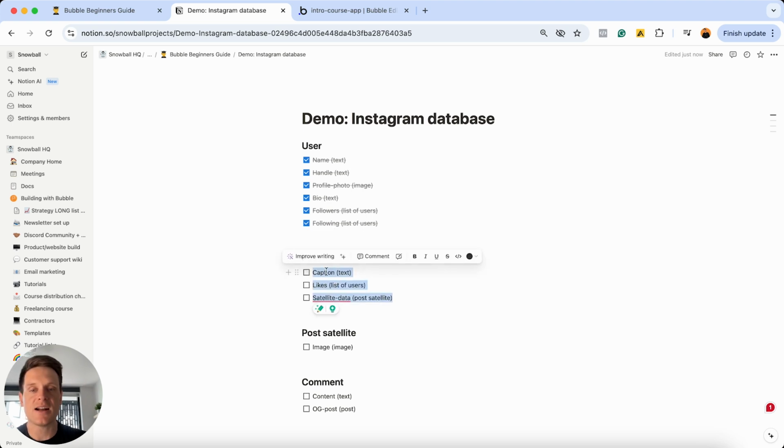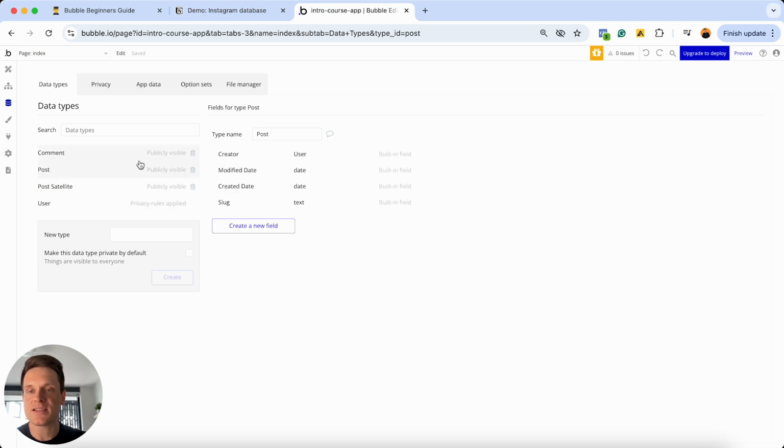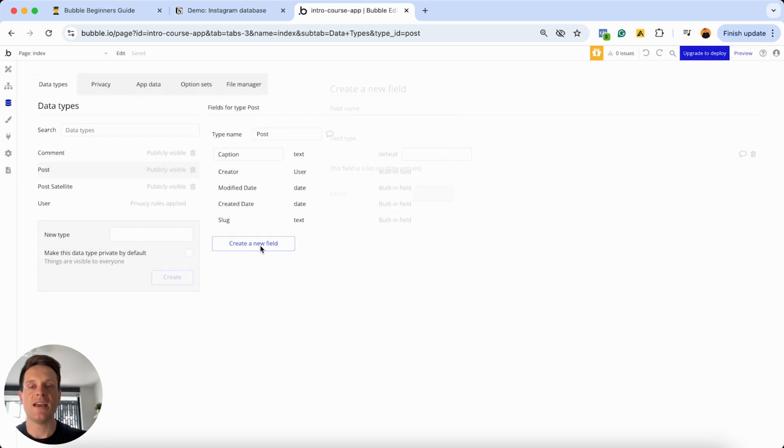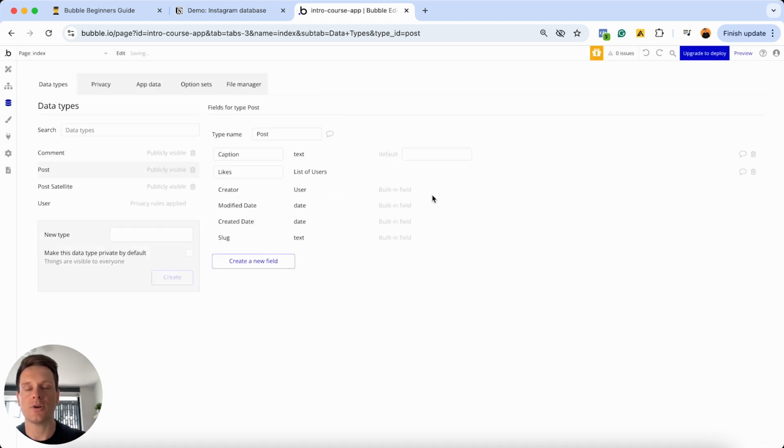So for our next data type, we've got our post. So if we jump into Bubble, I'm going to open this up. And for every single post, there was the caption. And this field type was text. I'll create that. Then for the next field, there was the likes, which once again, this field type was a list of users. I'll create that there.